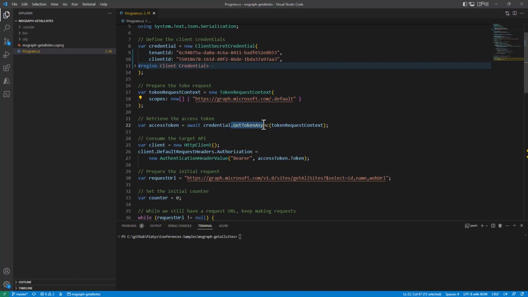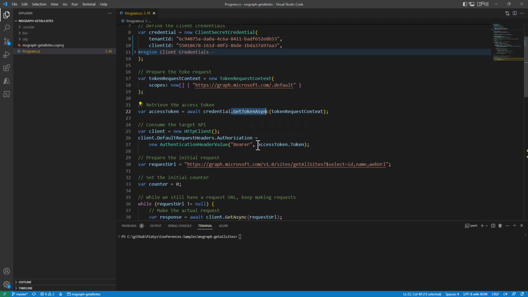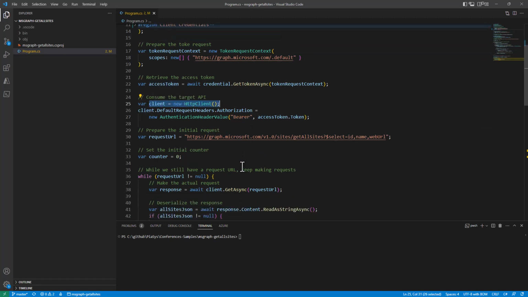And then I get the actual token, and I use it in the bearer access token of my HTTP request. So using an HTTP client object in .NET, I make the initial request, which will be the one for /sites/getAllSites, and I decided to make a projection of a few properties, so I just want to get the ID, the name and the web URL of my target site.